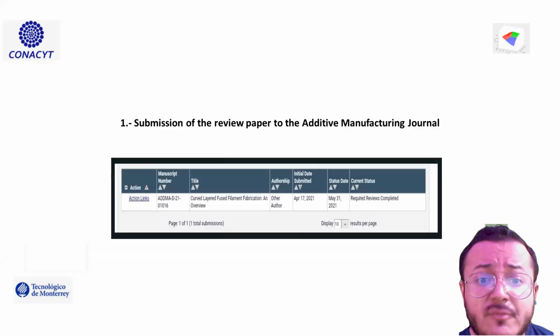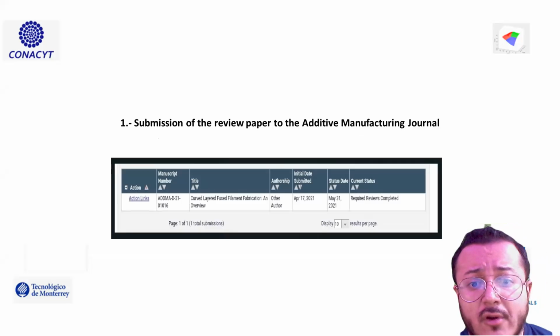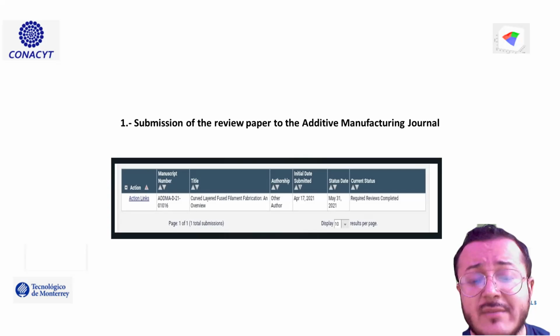My first paper of my doctoral program, called Curve Layer Fused Filament Fabrication: An Overview, was submitted to the journal Additive Manufacturing. The submission was performed on April 17th of 2021, and today this is the current status, as it appears in the image.